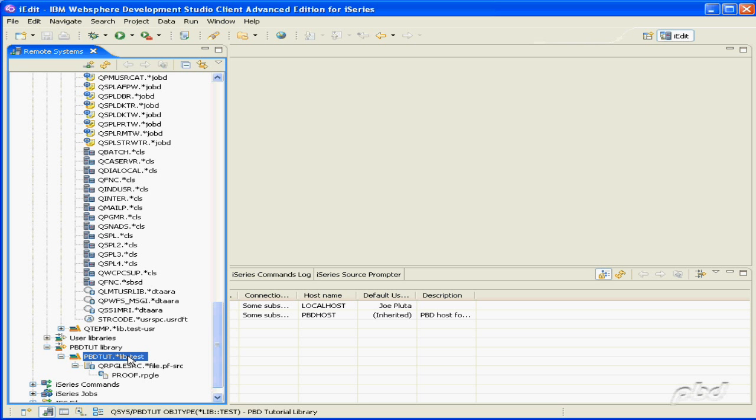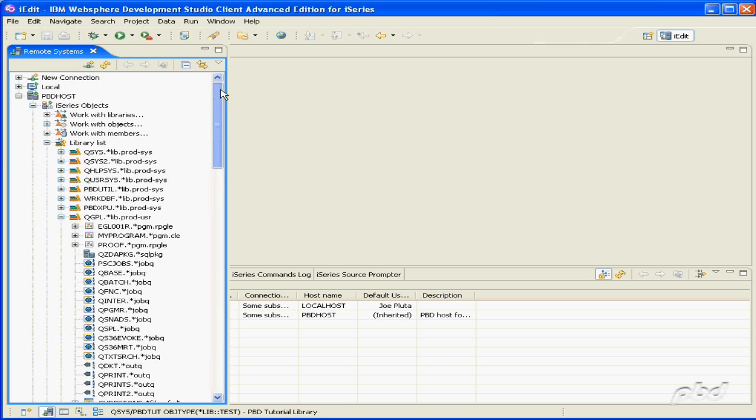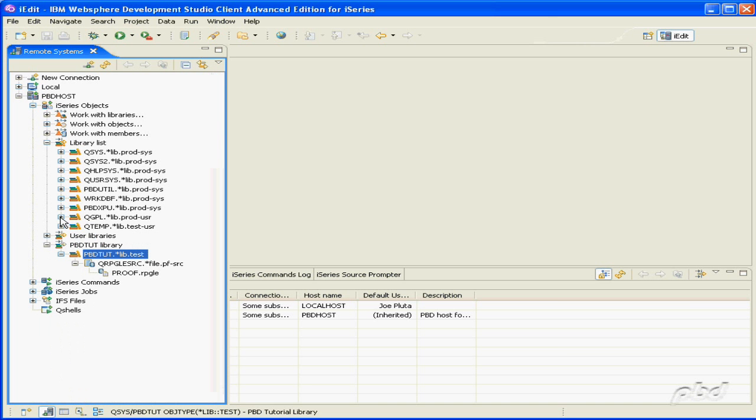At this point, PBDTUT is not in your library list though. And while the proof program doesn't need any files, if we had a program that did need files, we might want to add the library to our library list. To do that, I'm going to roll back up to the top. I'm going to collapse the QGPL library to get it out of the way.